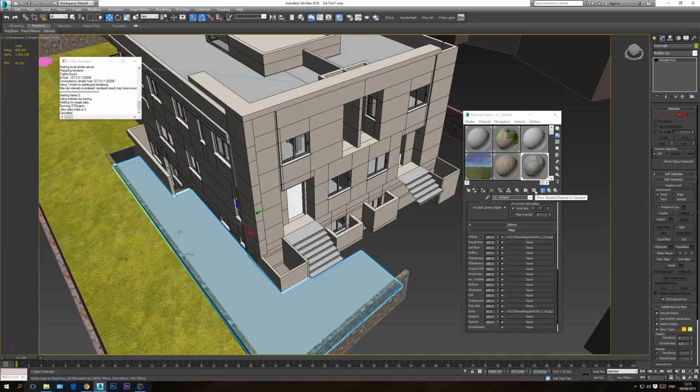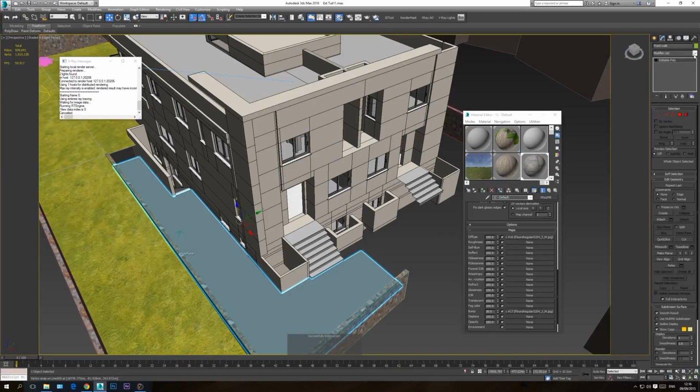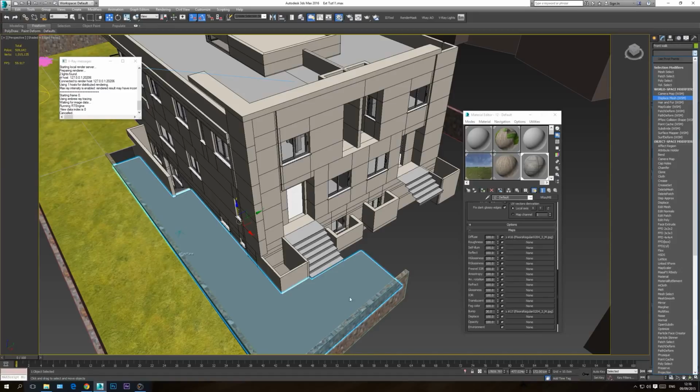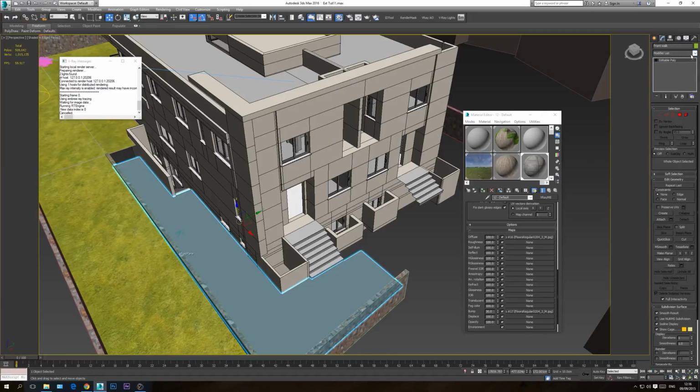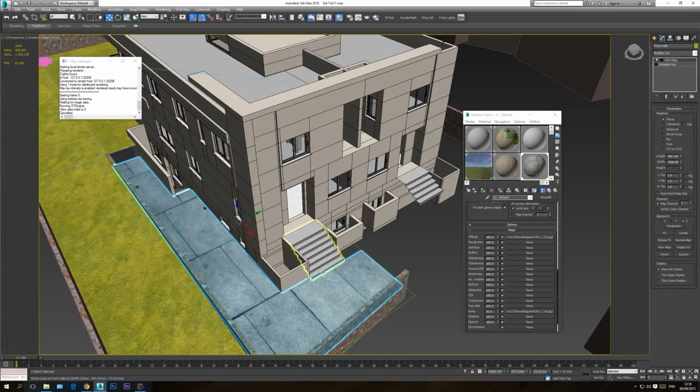So I'm just going to drag it here to our, let's call it front walk, and I'm going to hit show shaded material in viewport so we can see the material in the viewport. Now it's not visible because we haven't given this front sidewalk a UVW map to align the texture correctly. So I'm going to go to modifier list, add a UVW map to it, and now it's visible.